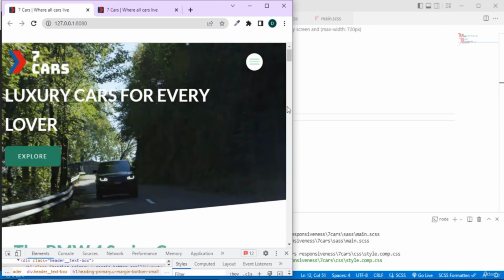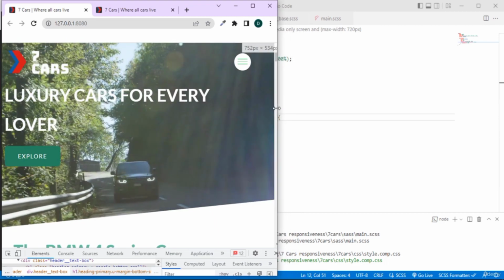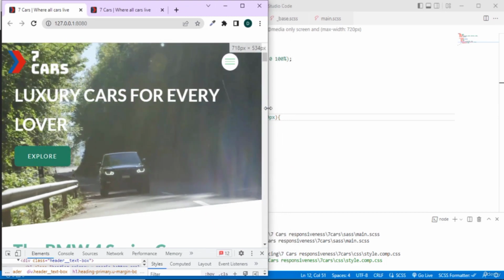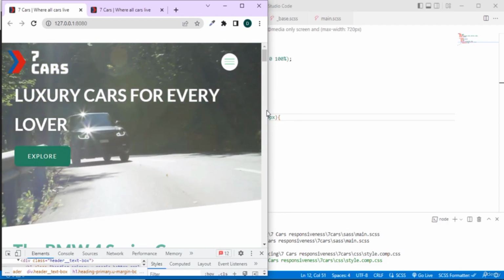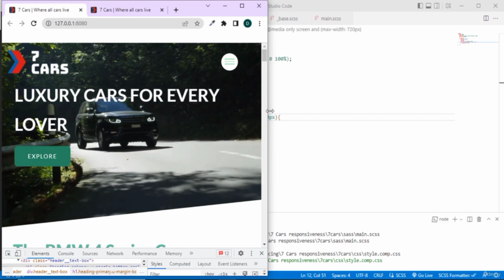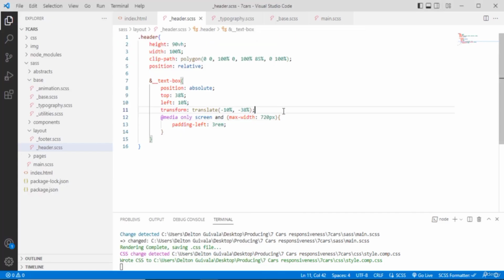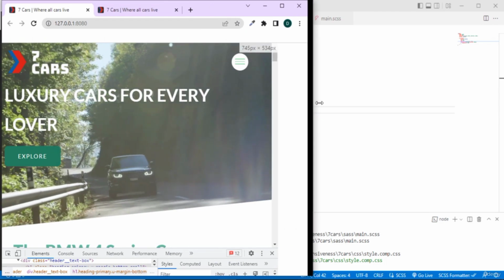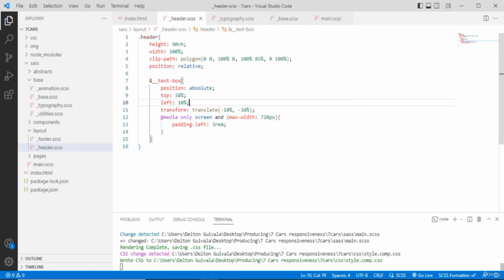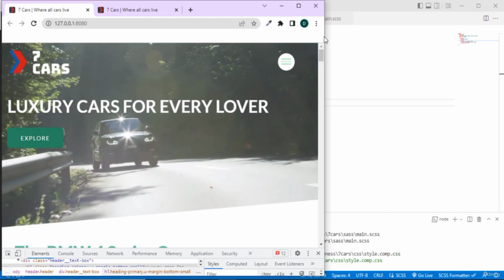Now let's see, let's reduce. Yes, it comes to the left side. It's much better. For me, the header is okay until this stage. Just until this stage. But I want to make something more useful right here.